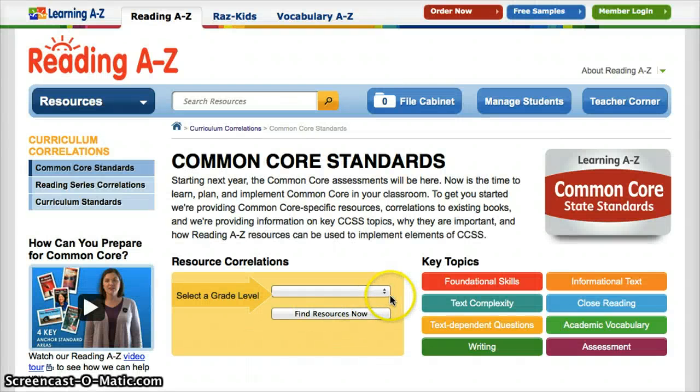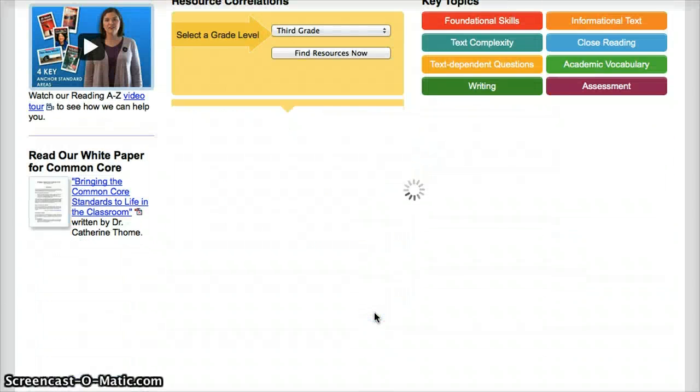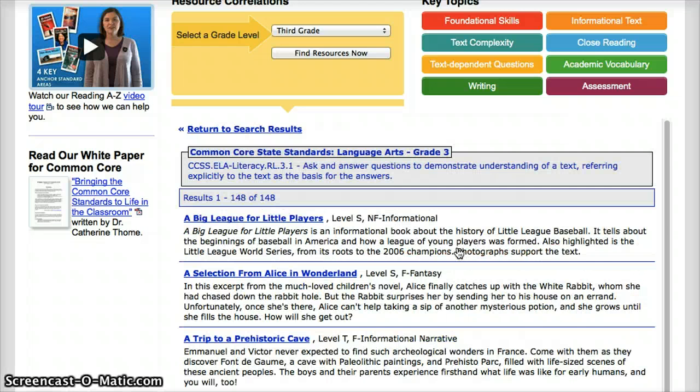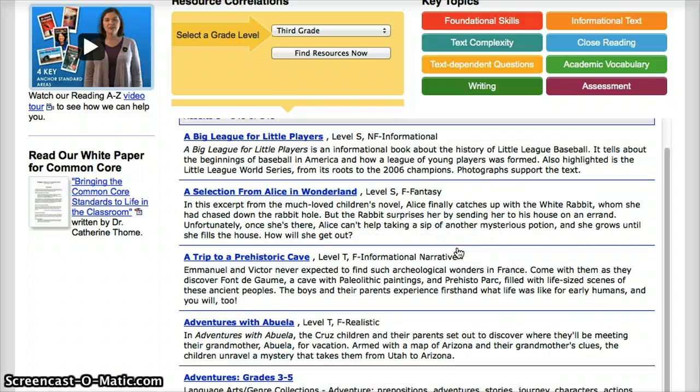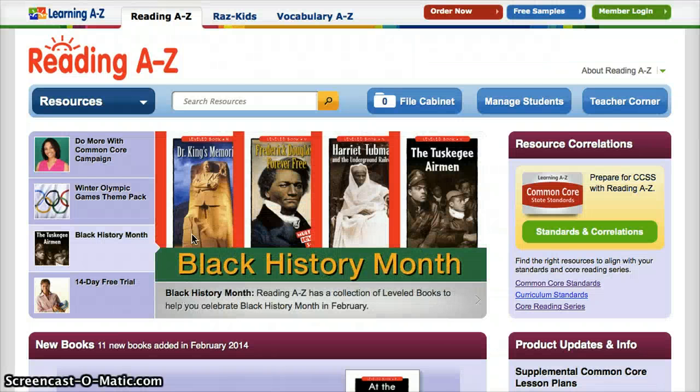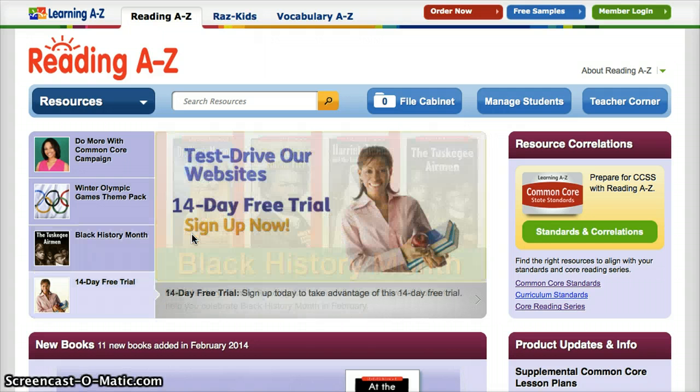I am going to show you the Common Core State Standards today. By selecting your grade level and then Find Resources Now, the entire curriculum will show up and you can click on any of the standards to access materials correlated to those standards. All of these resources would help you to meet the needs of your students on each of the individual Common Core State Standards. My hope is that you are even more excited about using Reading A to Z in your classroom now that you have heard about the new features and updates to the site.